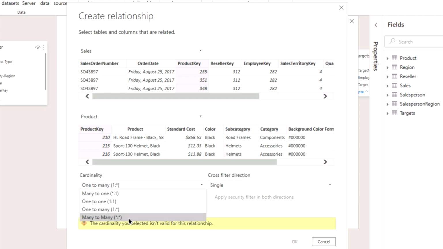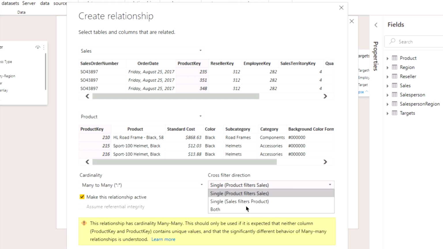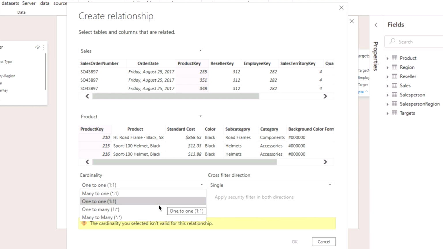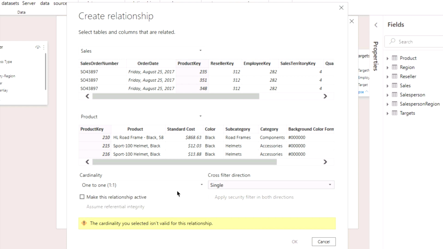If you select many to many, you will see three options appearing: single, product filters sales, single, sales filters product, and the third is both. What does that mean? On the first one we are saying single, but in this case only the product table should filter the sales table. The second one is the opposite of that, and the third is both, meaning any of the tables can filter any other. So no matter which relationship you are selecting, you will get the option for both.